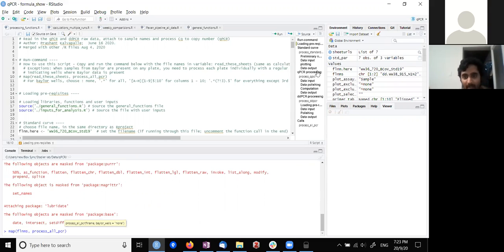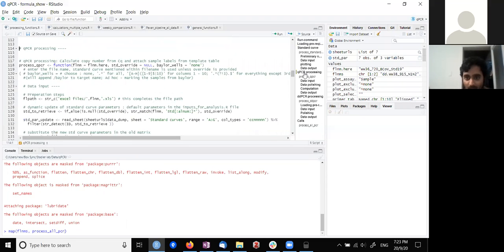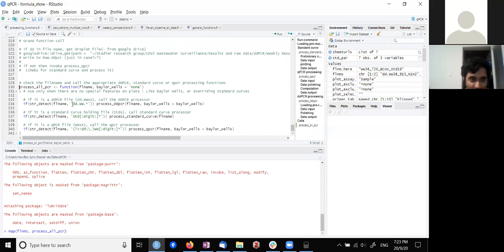So I have independent processing functions, one for the standard curve, one for the rest of the qPCR data minus the standard curve, and the third one is the ddPCR data. I set up a common function that looks at the file name that you're giving it. If it sees a dd.ww, then it calls this ddPCR function. If it sees a standard in the file name, then it calls that. And if it doesn't see any of those, it calls the qPCR function. Once it runs the standard, it will also go to this next step and run the qPCR.